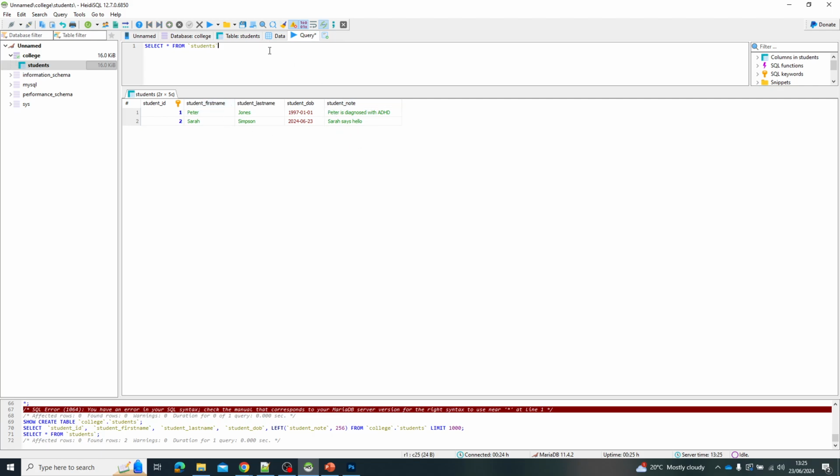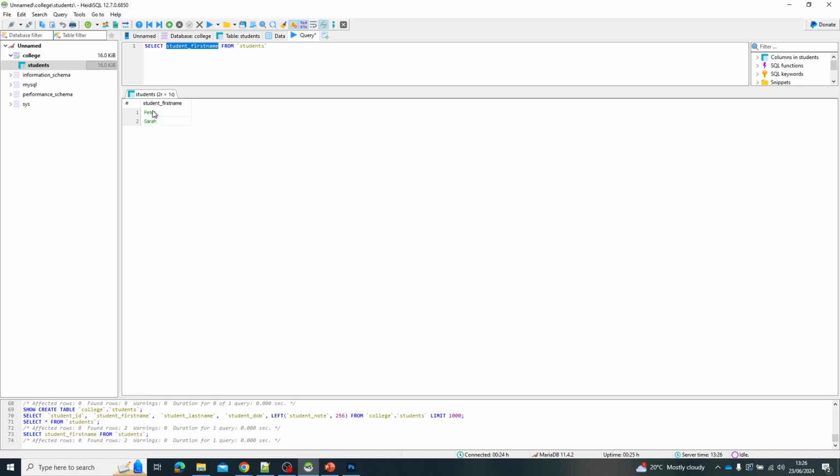I can alter this a little bit. I don't have to select all the students. I can select, let's say, student first name, the column, select the columns, student first name from students. There we go. I've now just queried and received the students' first names. Let's say I want all the names. I'm going to put a comma, student last, I think I've done last name. There we go, yep. So Peter Jones, Sarah Simpson, amazing.